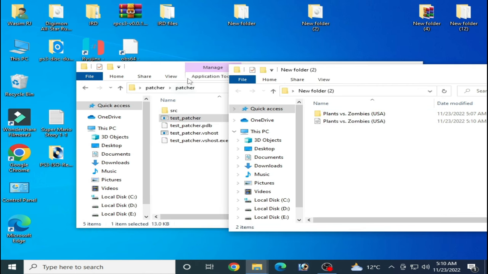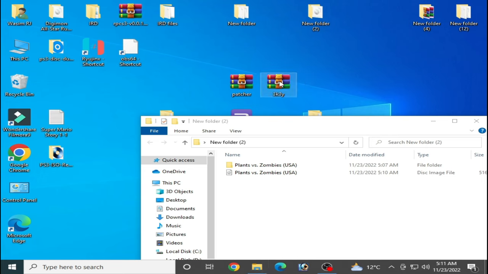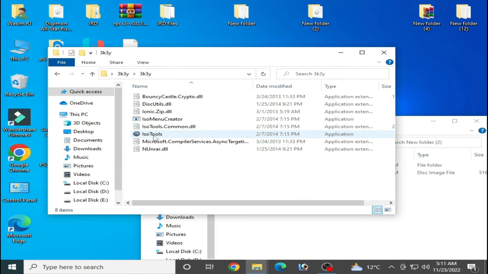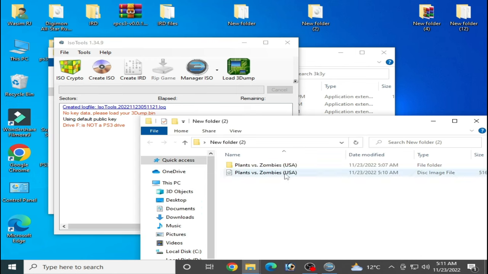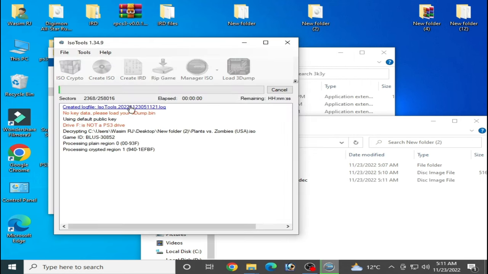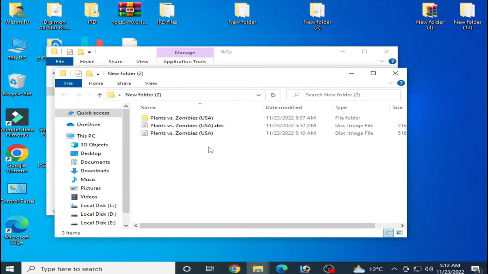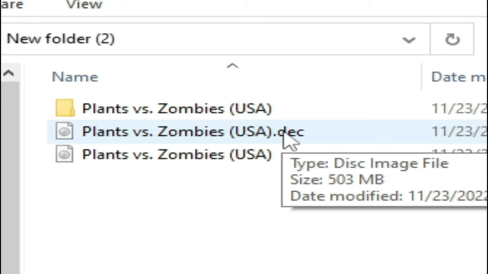Now close this folder and close the patch folder, and I have another file, this one. Extract it with WinRAR first and open this folder. So I have ISO tools, open it, and you need to select this patched ISO file. Click here and go to new folder 2, select this patched ISO file and wait for some time, and it's done, success. Now close it. Now we have a new decrypted ISO file. As you can see, this is the new ISO file.